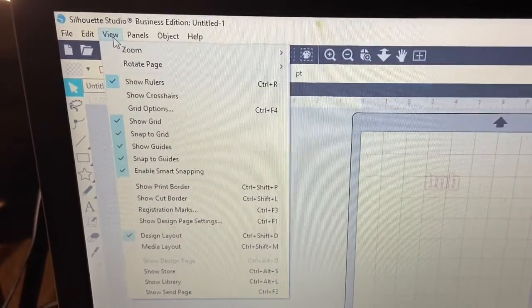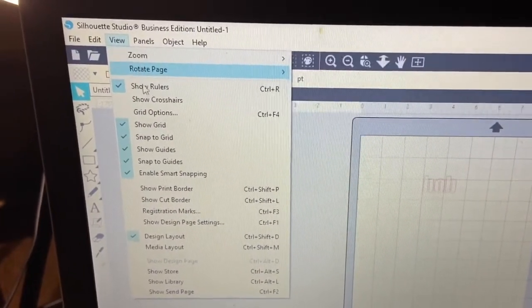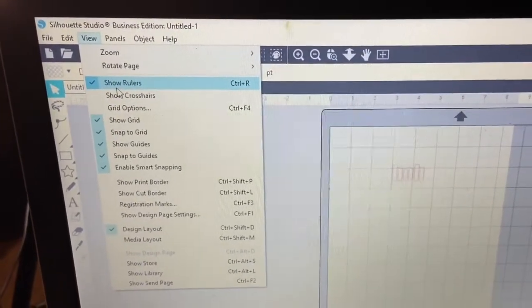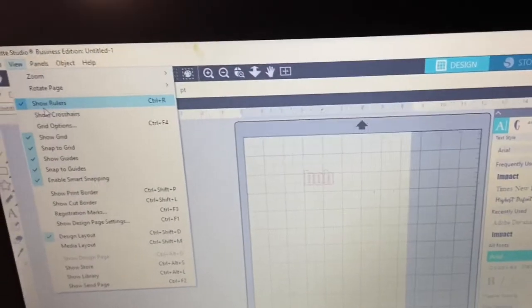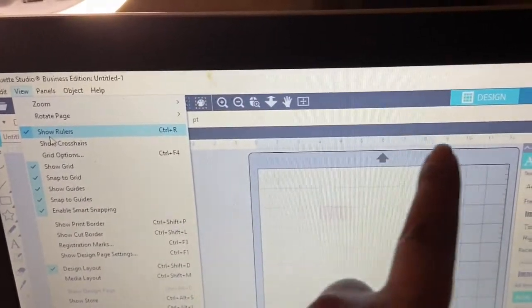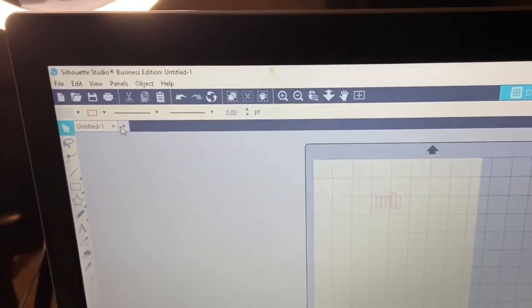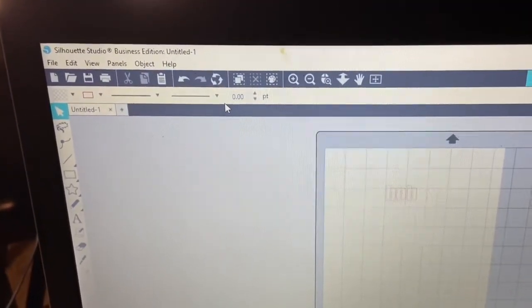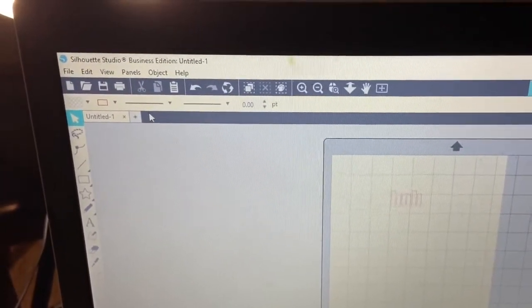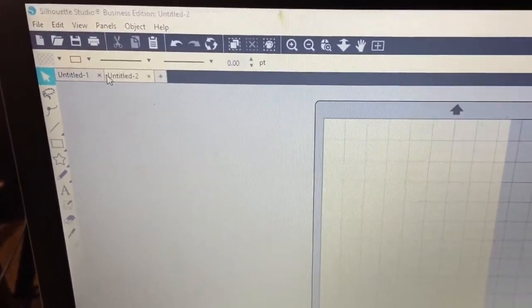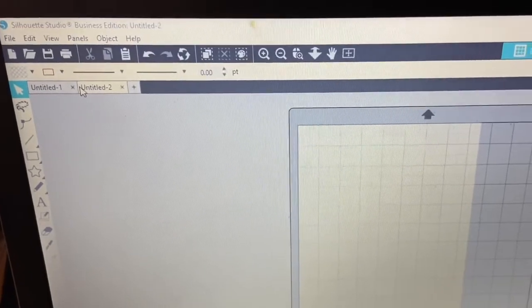This thing that says view, you can do zoom. You can check or uncheck the ruler, which the ruler is this right here. So if I uncheck it, the ruler removes. Okay, and then if you click on this plus sign here, then it will add another document.